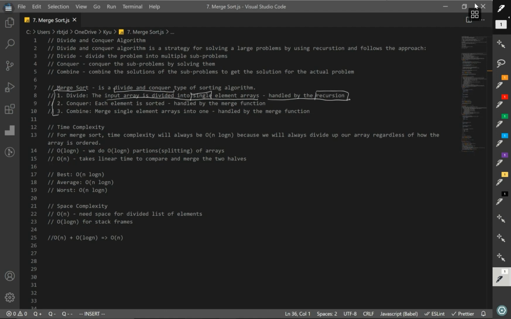Next one is we are going to sort each element, and as we sort it, we are going to merge it little by little, and you'll see that as we make our illustration later. And finally, we want to have one final output by combining everything. Okay, so now that we know the steps of merge sort, let's make an illustration.